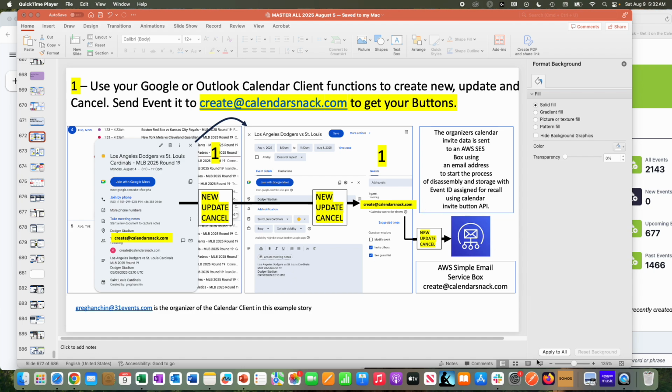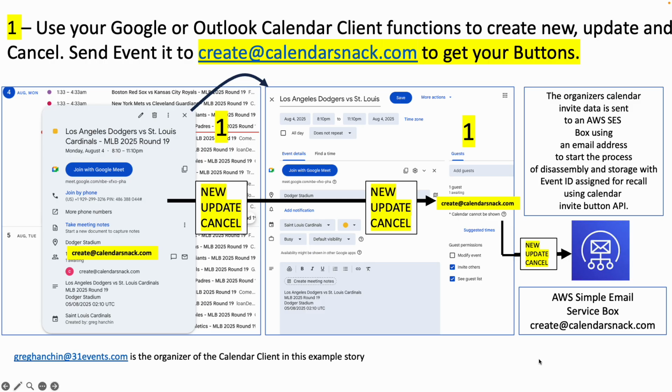August 9th, and I'm going to show y'all how data gets into the AWS Calendar Invite server and then manipulated around to show you the update process. So it's real simple. You're going to take something off your personal calendar or business calendar.